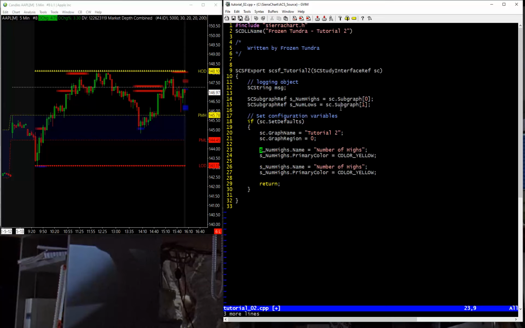And then we're going to do the same thing for s_num_lows. We're going to set number of lows, and let's make this red. So all we've done here is set the name that's going to show up in the subgraph tab to number of highs and number of lows. And then secondly, the color, a primary color of yellow and a primary color of red. Now you can go ahead and set a lot of other things like line style.